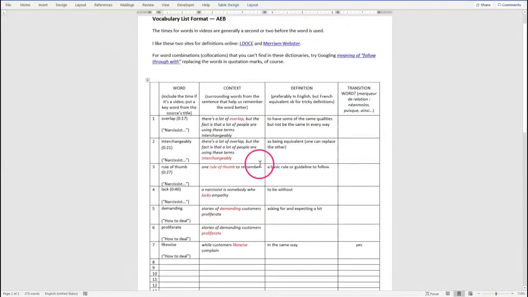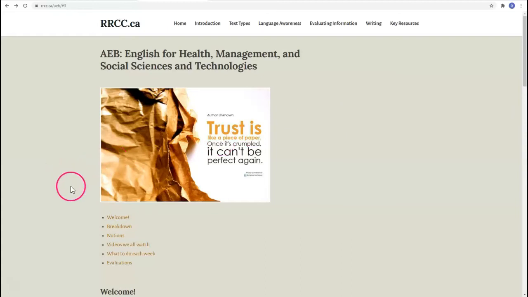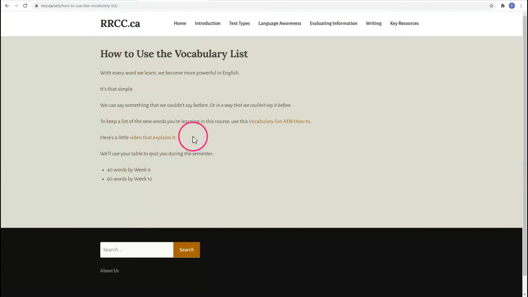I wanted to give you the information about using this first. Now let's go back a bit. Where do you find this list? If you go to our website and you click on Notions, and then you go over here, how to use the vocabulary list, that will lead you to this page, and right over here you've got the list. So you click on this and it will give you the list. This over here links to the video you are watching right now.